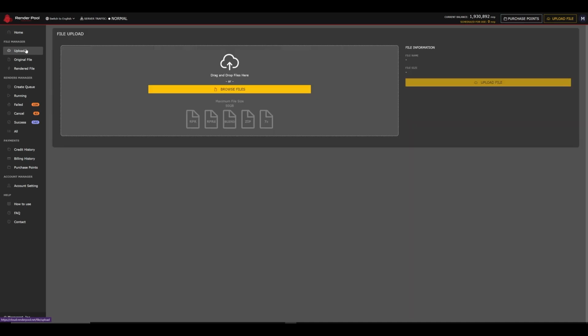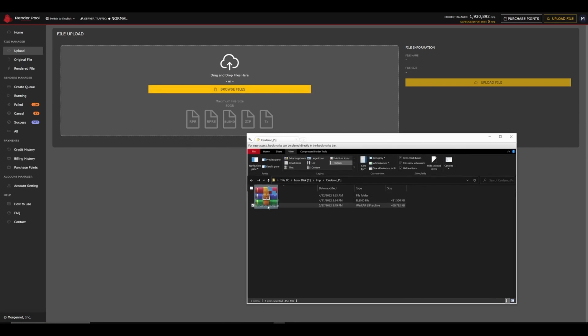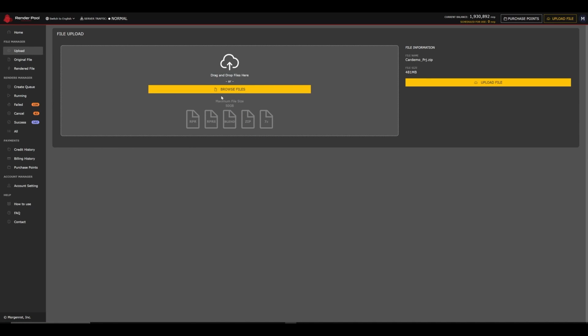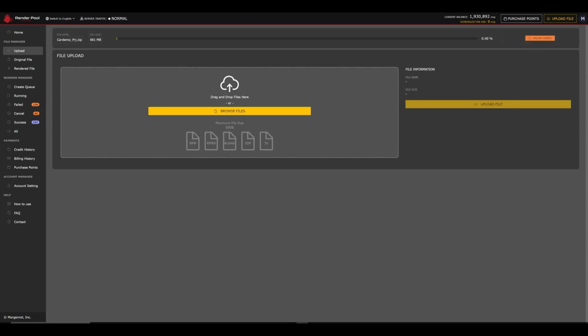To upload a scene for rendering, you need to jump to the upload page under the file manager section. You can either click and select a project or drag and drop a file directly from your hard drive. When you see the name of your project on the right side, now hit upload to upload your project to the RENDERPOOL server. The speed of the upload will solely depend on the speed of your internet. And as far as I can see, it doesn't support resuming upload if it fails in the middle.